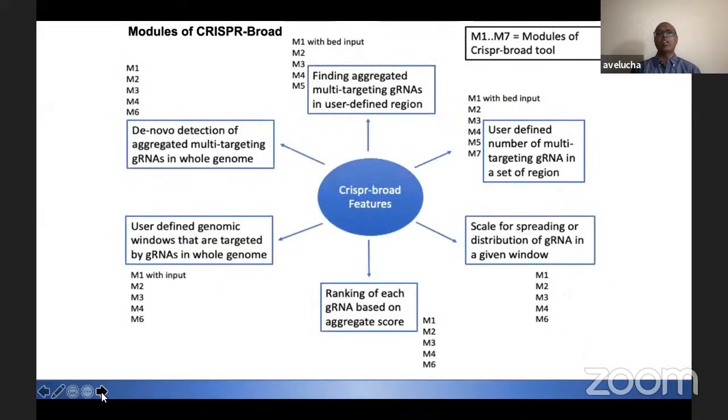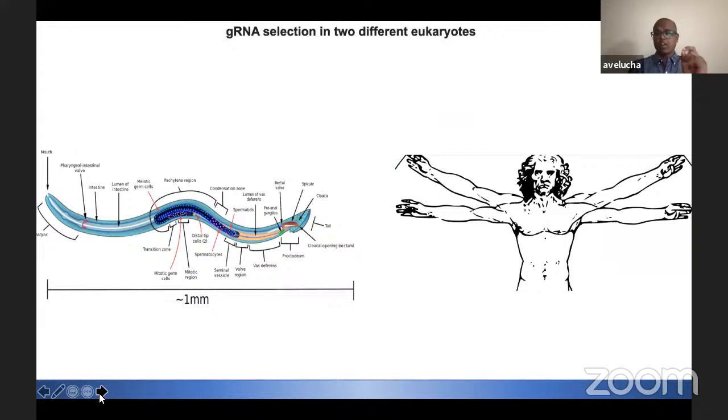The program runs in 8 modules. It's open source. You can download it and put it on a Linux box, and it's based on Python. As I said earlier, the whole idea is finding a multi-targeting but single guide RNA. I'm going to skip the details of the work and go directly to the results.